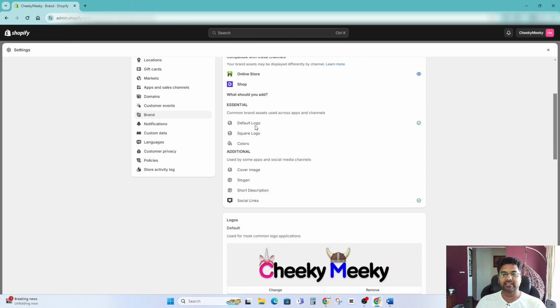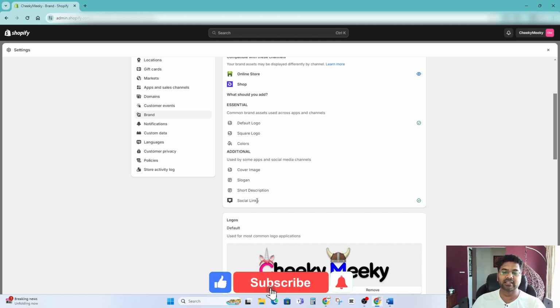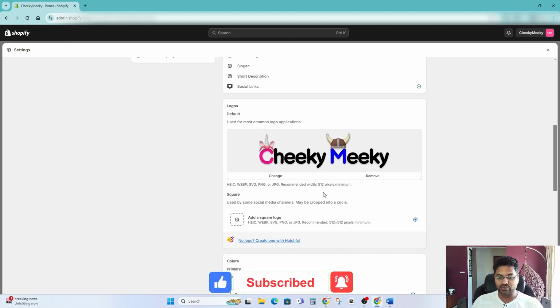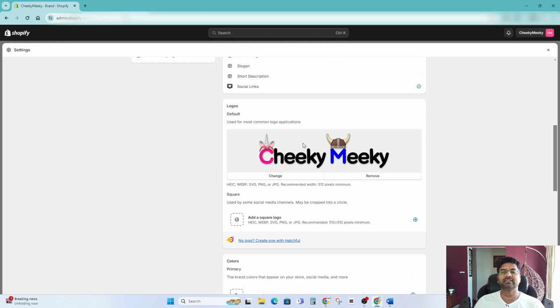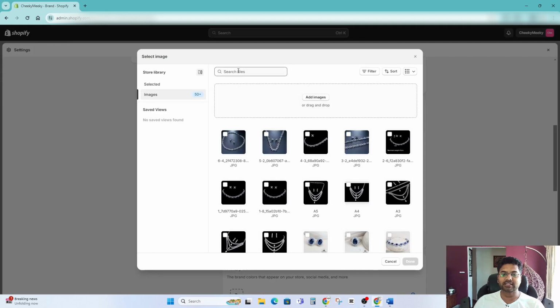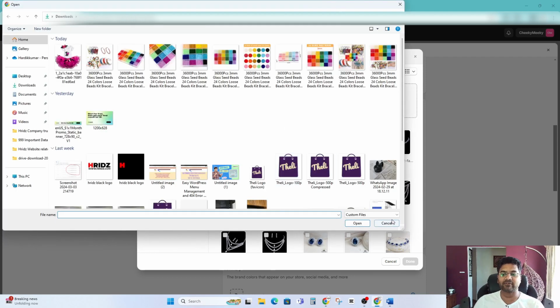Now the essential things include the default logo, square logo, colors, cover image, slogan, short description, and social links. What you have to do is scroll down and first add the logo. This is the logo I have already added. If you want to add one, simply click on add logo or click on this button. If you don't have a logo handy, you can always add images from your desktop.